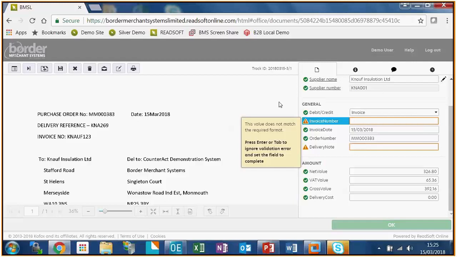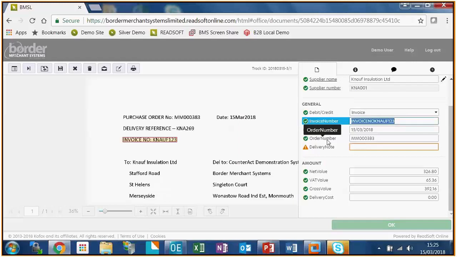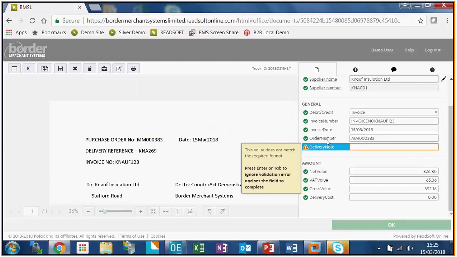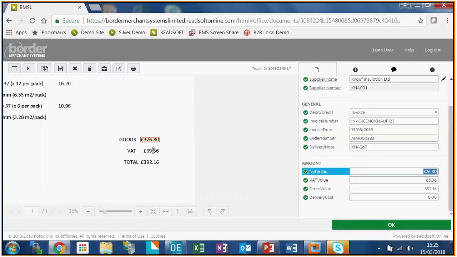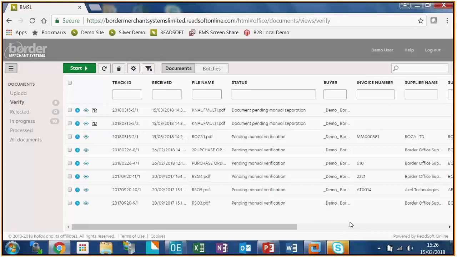Again, it can't find the invoice number, so I'll just double click on the invoice number. Happy days. Delivery note. There we go. The rest of the information it's picked up here. And OK. So that's how it would behave for the single page invoices that are uploaded. And then if we've got a multi-page here.